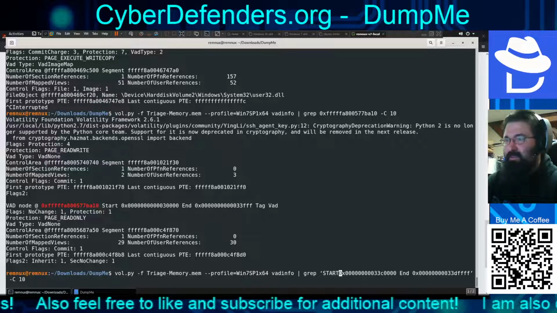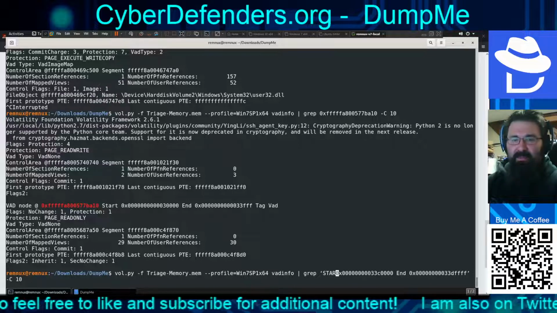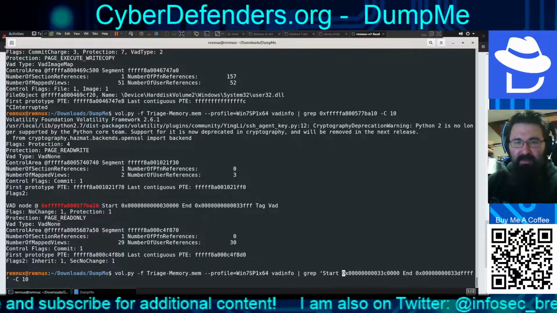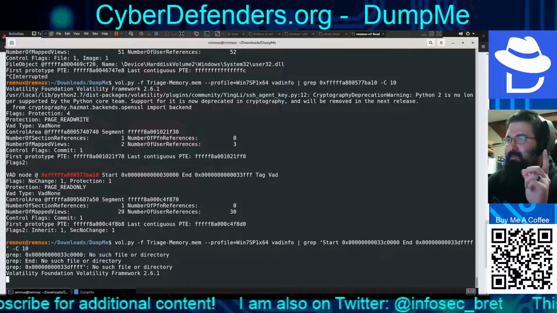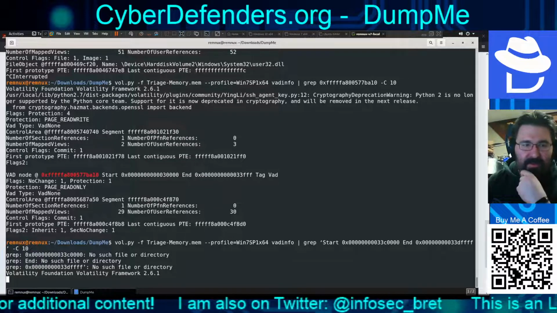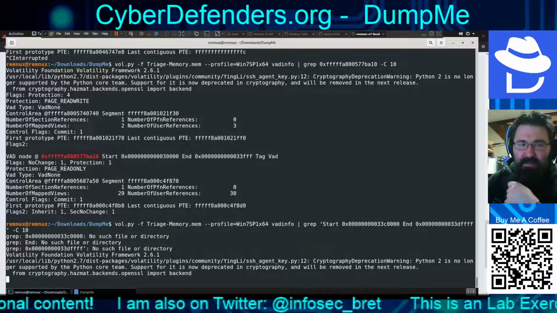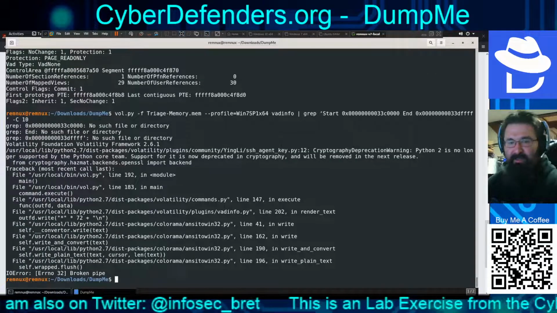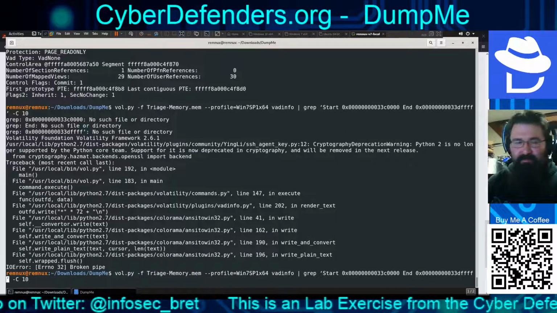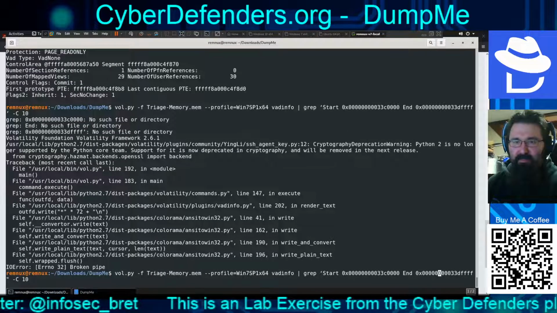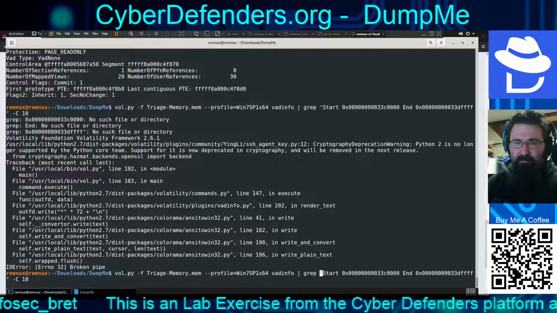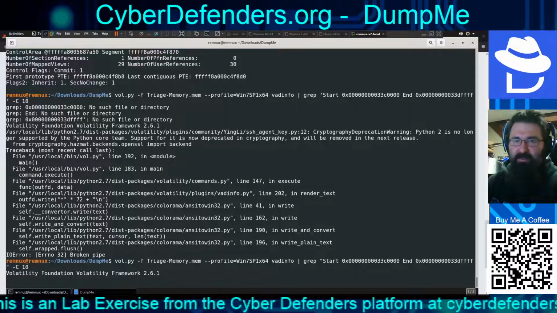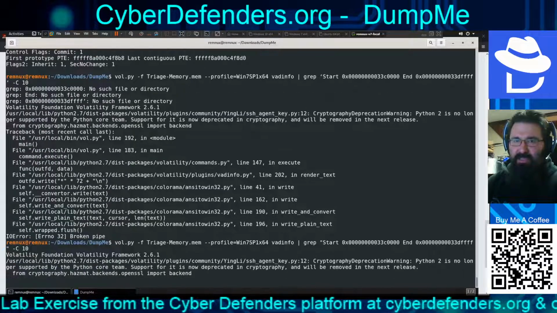So, start. Or wait, no, it's not capital, is it? And then 10 lines back and forth. Because I think VAD info. Oh, we just want to grab the whole. Oh, maybe it's not single quote. Maybe I have to do double. Yeah. Okay, let's try the double quote. You can tell how often I end up doing grep for long strings like that.